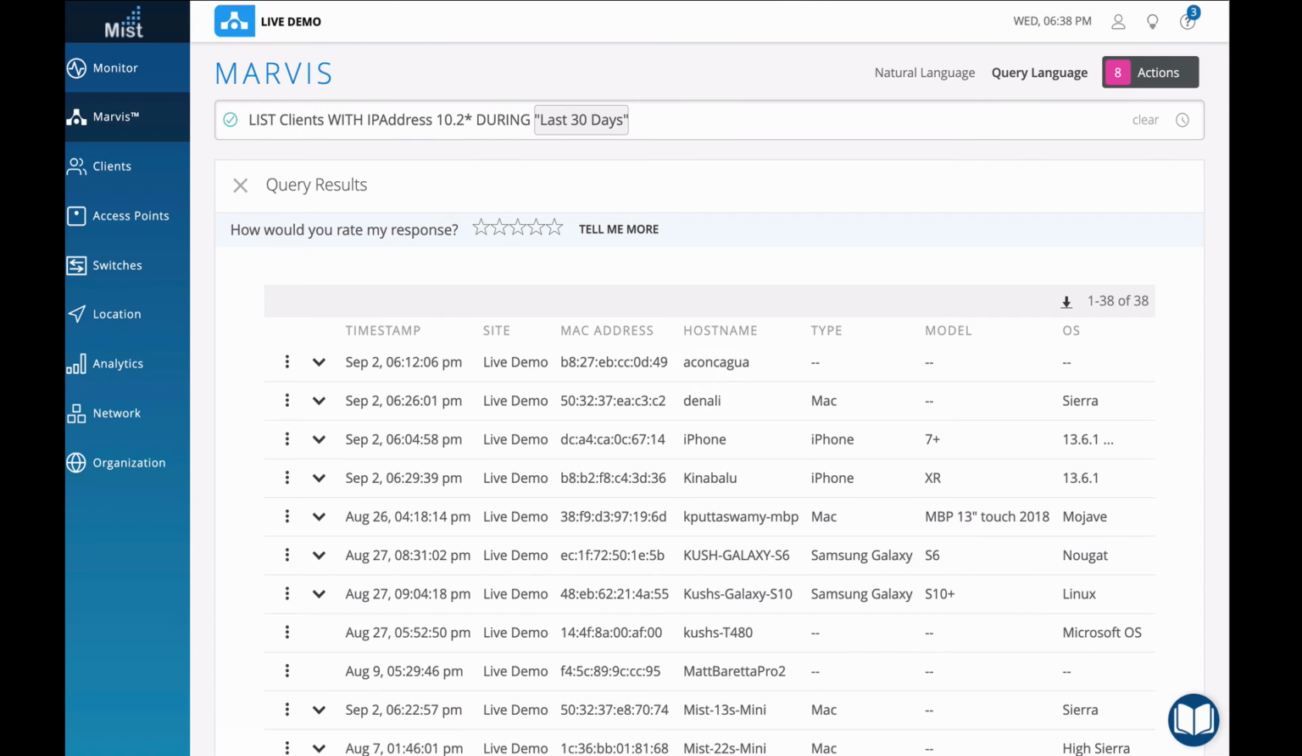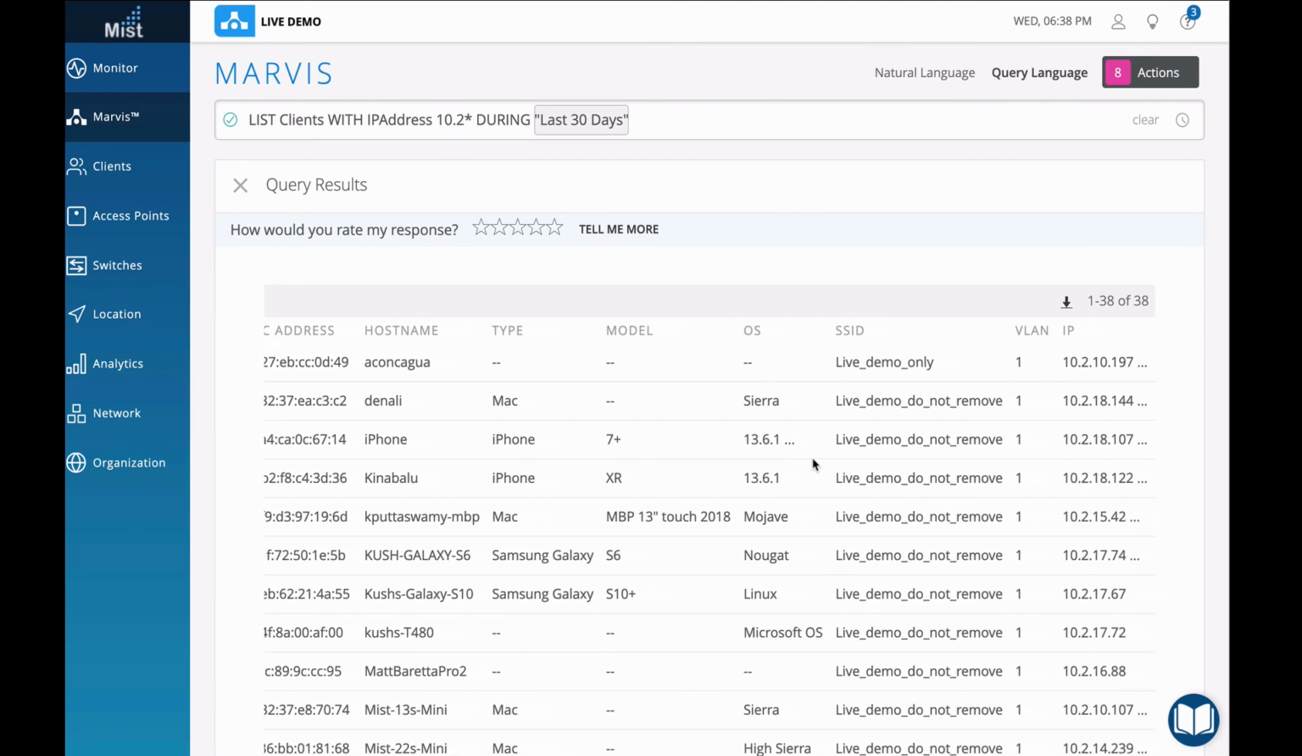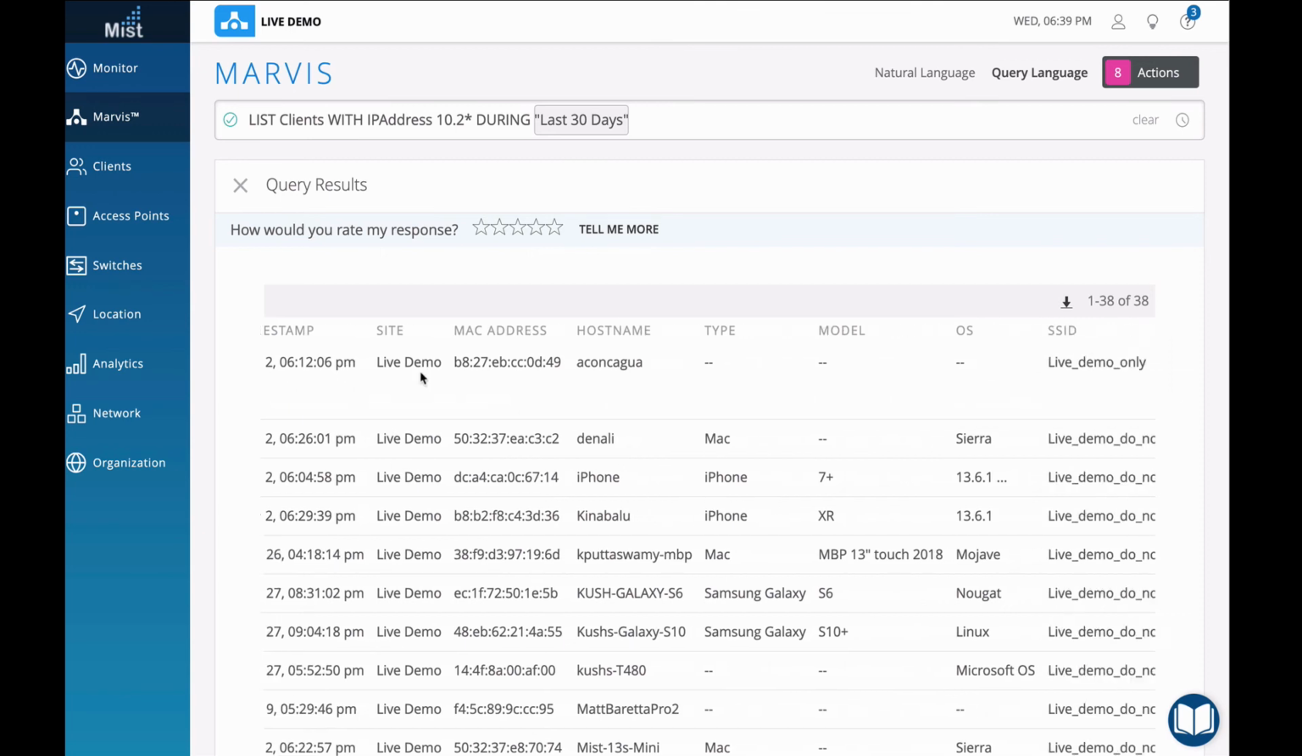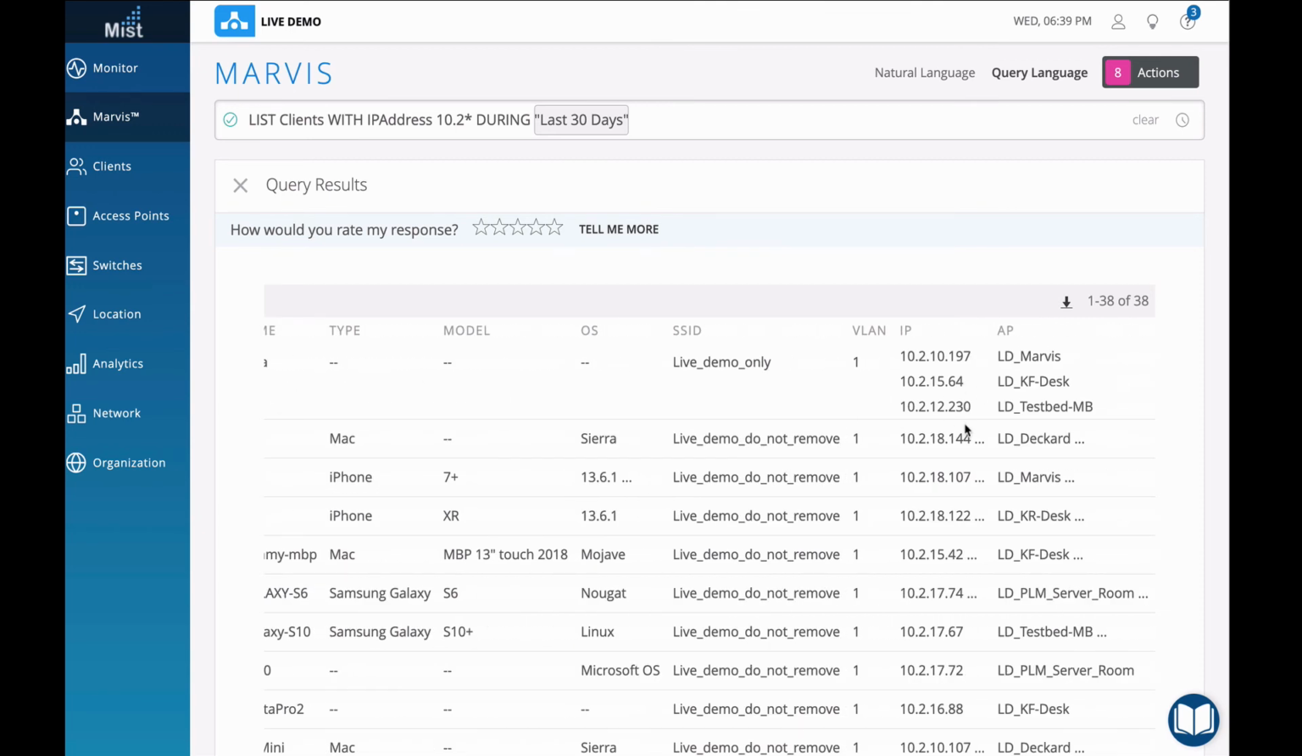So now we've seen all the clients here that have had an IP address of 10.2 something for the last 30 days. And this would include clients that have ever received an IP address of 10.2 over the last 30 days. So we can expand all the addresses that these clients have had that we've seen that MAC address obtain in the last 30 days. So new Marvis query that you can use to list clients based on IP address.